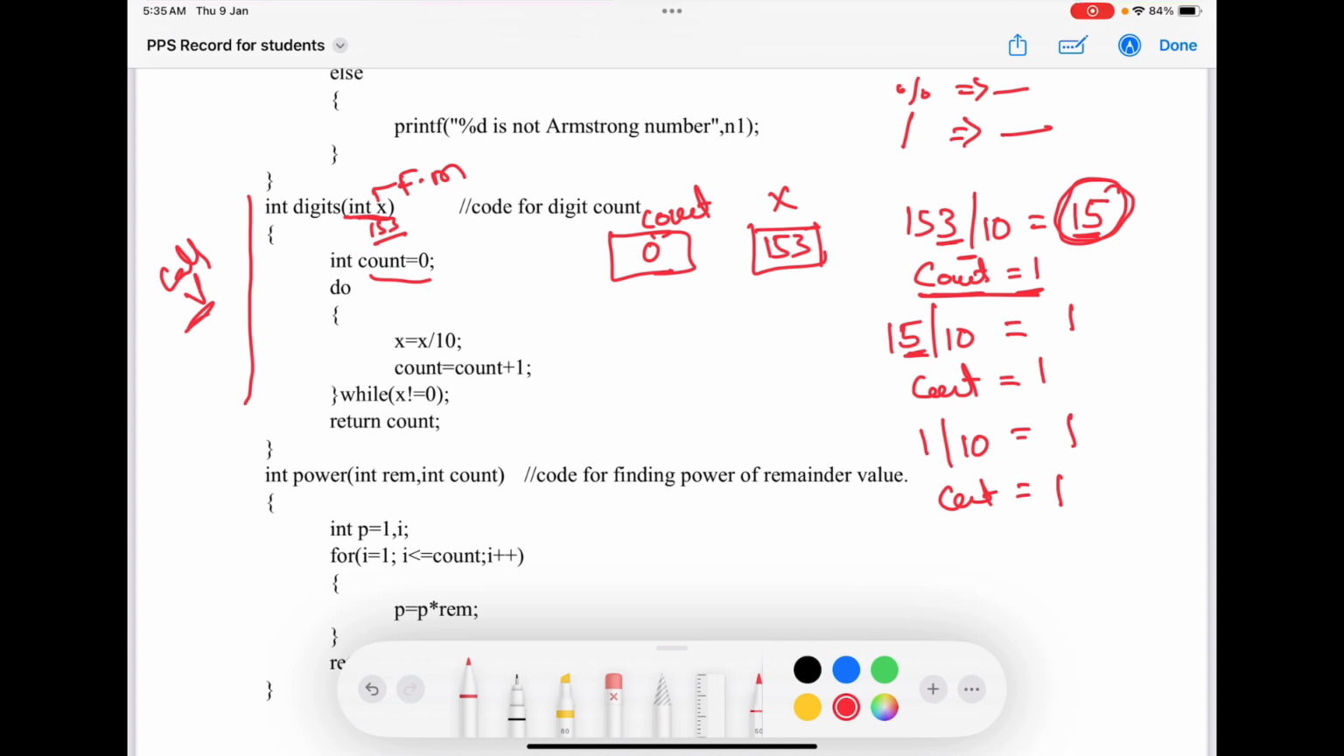When you perform division, it becomes 0. You are left with 1, right? So how many numbers are you left with? Count of numbers. So that is 1 plus 1 plus 1. Finally it is 3. Now this is the intention behind this loop.